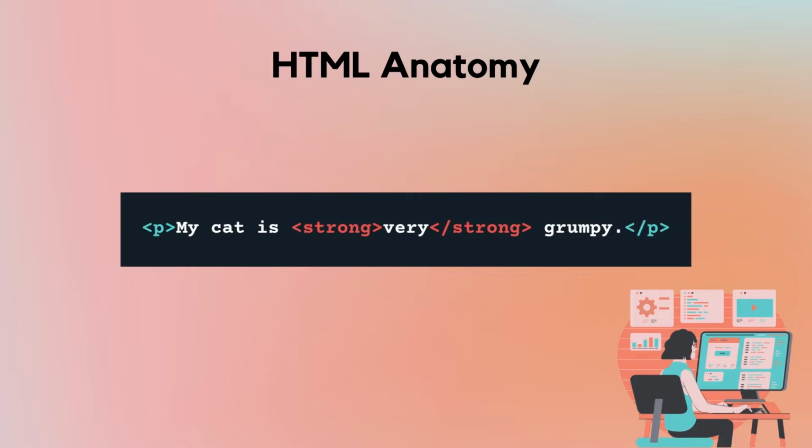This is called nesting. If we wanted to state that our cat is very grumpy, we could wrap the word very in a strong element, which means that the word is to be strongly emphasized as shown. You do, however, need to make sure the elements are properly nested. In the example, we open the P element, or paragraph element, first, then the strong element. Therefore, we have to close the strong element first, then the paragraph element.